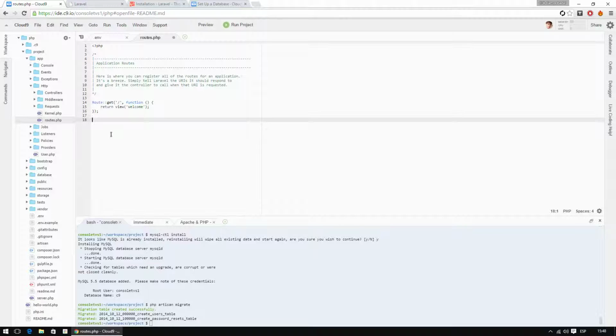I will manually add a user to the database. You can do it by just creating a route, for instance. Get and add. This will add our first user to the database. We'll use the main controller, right?